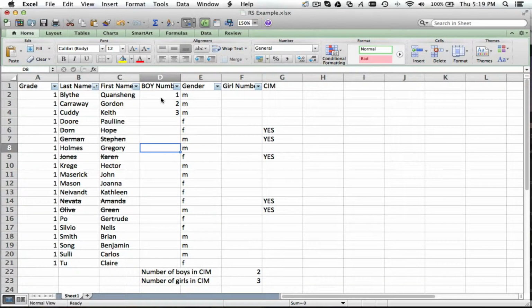My next boy is number 4. That's a girl, doesn't get numbered. My next boy is number 5. That's Hector. John is number 6. That's a girl, a girl, a girl. He's in an intervention. A girl, a girl. Number 7. Number 8. Number 9.